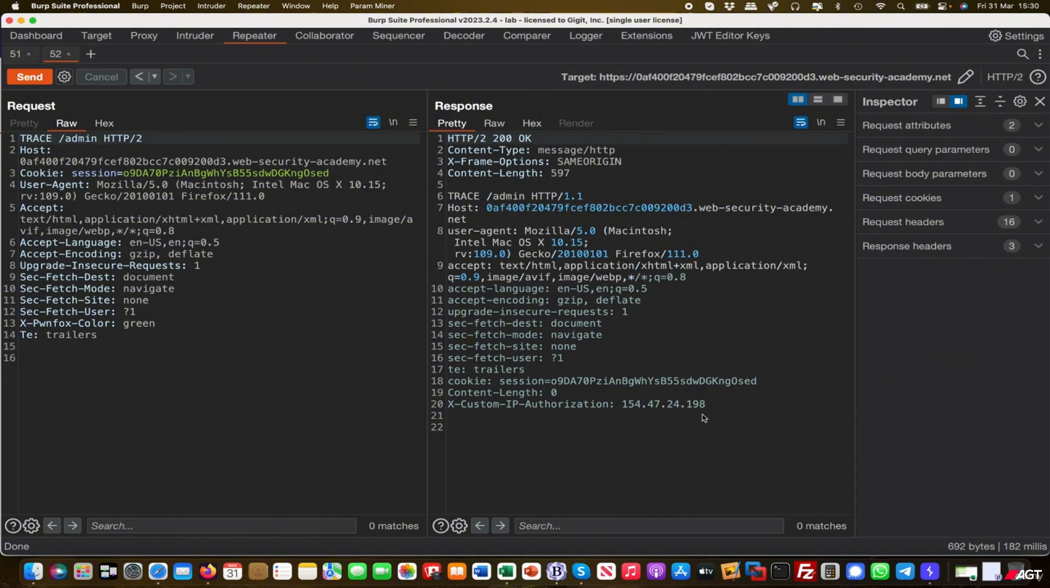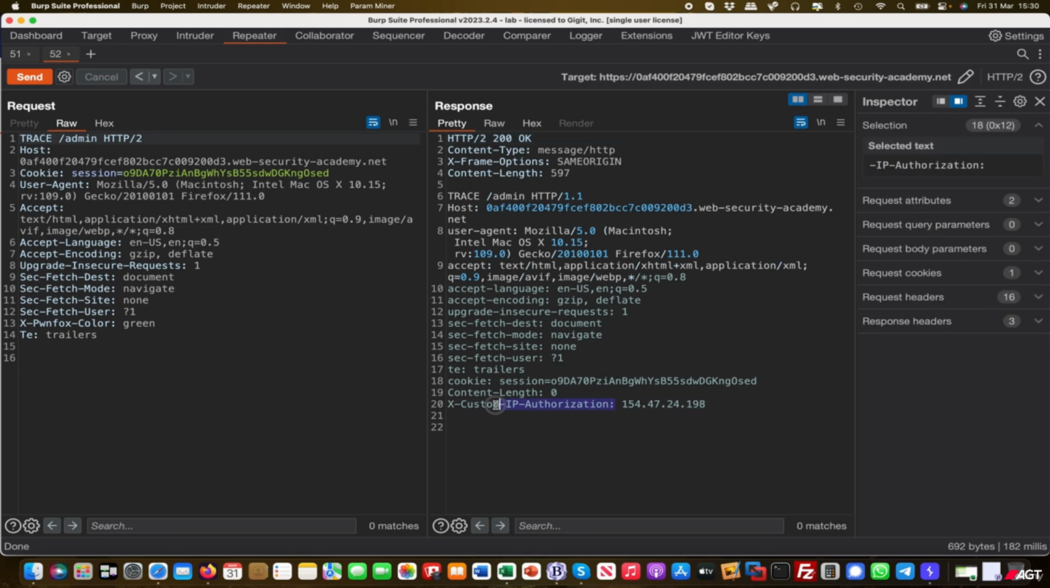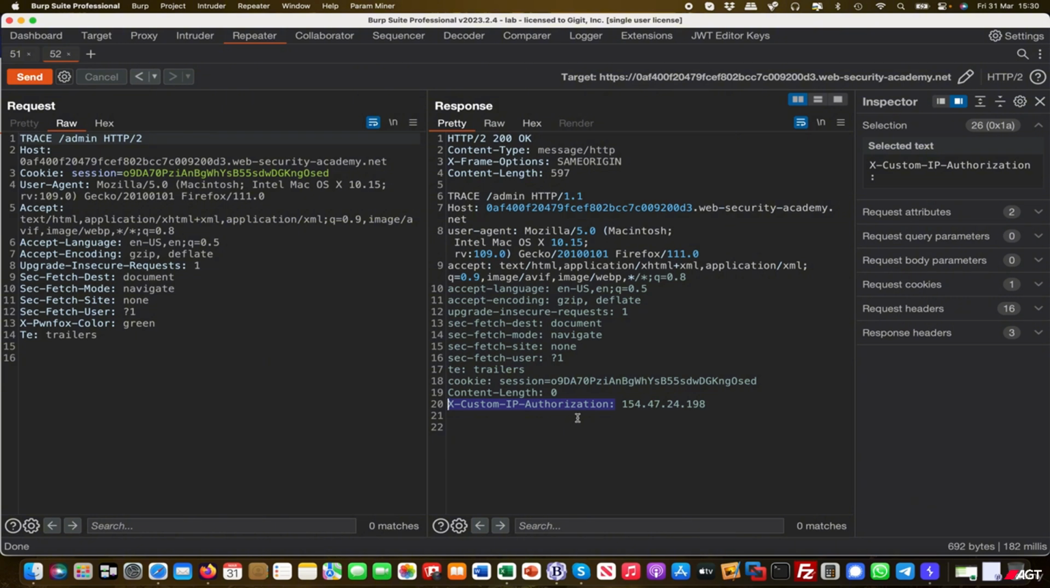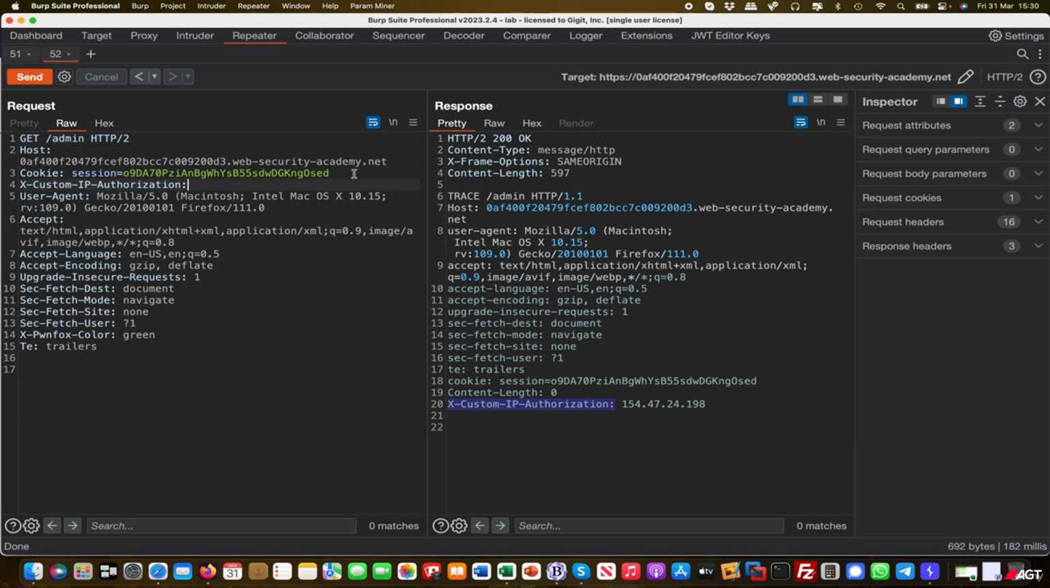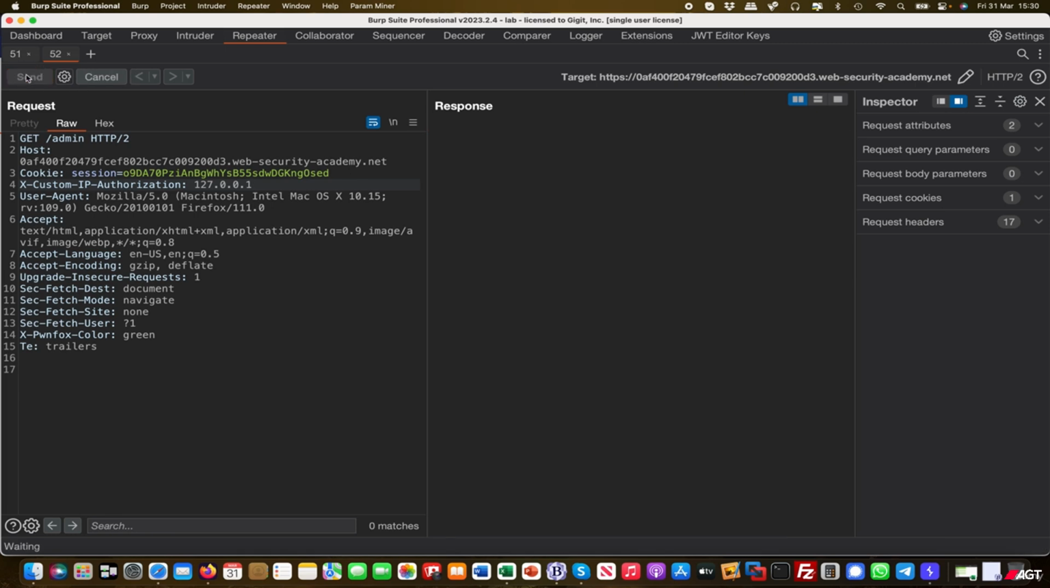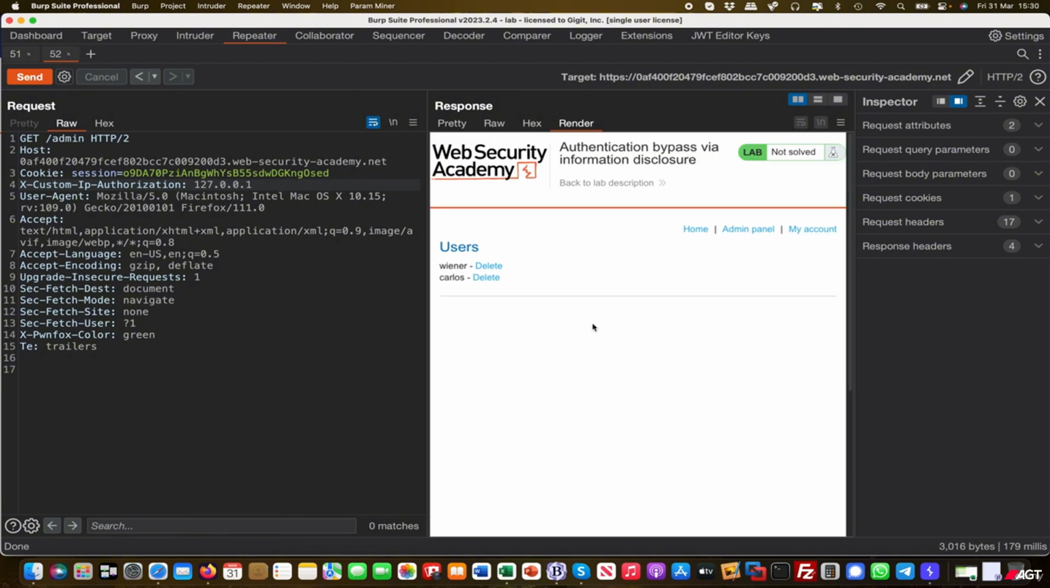Interesting. So maybe, as a security researcher, I'm thinking they're looking at a header which is not present at the moment, and the header is basically X-Custom-IP-Authorization. So what if I take this header, go back to my GET request and add it, but instead of adding my real IP address, I add 127.0.0.1, which is the local loopback interface, and hit send. And then all of a sudden, I get access to that specific admin portal.